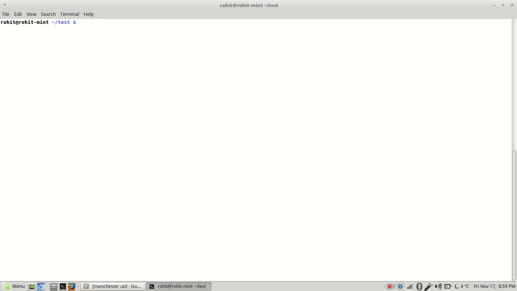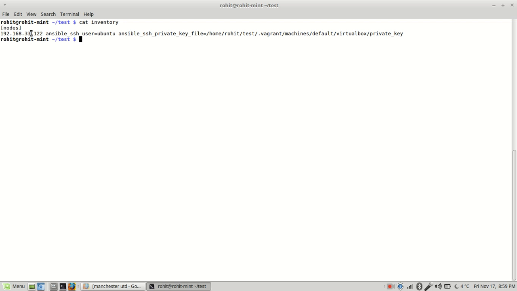So in the inventory file I have the username and the IP address of the virtual machine, the Ansible SSH username which Ansible uses to SSH to the machine, and the private key path. We can get this from the Vagrant SSH config command, and after that you can update the respective parameters in the inventory file. So this is the basic environment which I am using to show the demo.